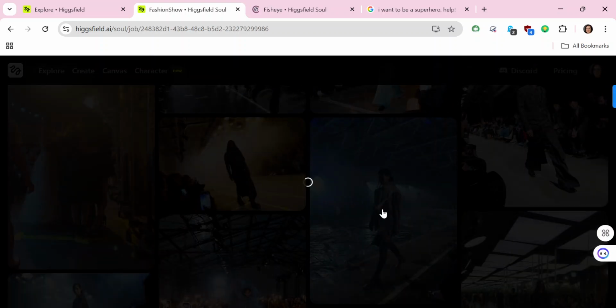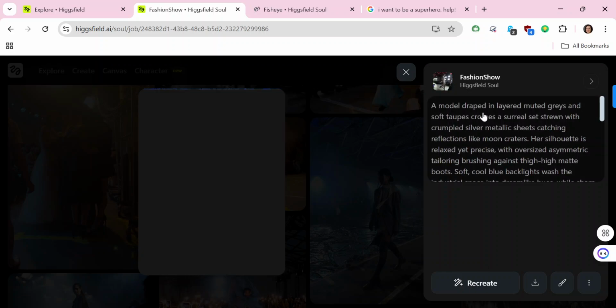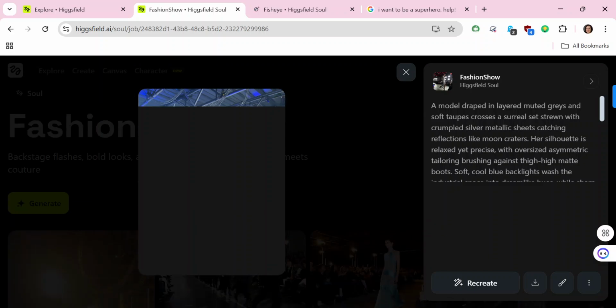All I have to do is to click on it, wait, and then it will take me to a page where I can actually see the prompt used to create this. So I can copy the prompt here or just click on recreate for me to recreate the image immediately.